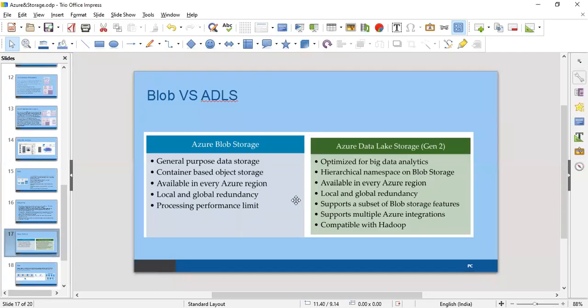So I was saying blob and ADLS. Blob is like general purpose data storage, container based, available in every Azure region, local and global redundancy. Processing performance is very limited. But when you tick that checkbox and make it into the data lake, because of the storage mechanism, it is very good for big data analytics. Data scientists can connect to that and quickly get the data, transfer data, very easily. And also hierarchical namespace on the blob storage, which I was showing, is one of the advantages. And it is also available in every region, with the same redundancy feature.